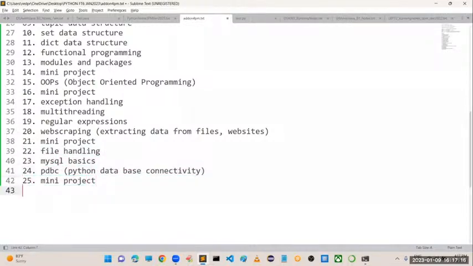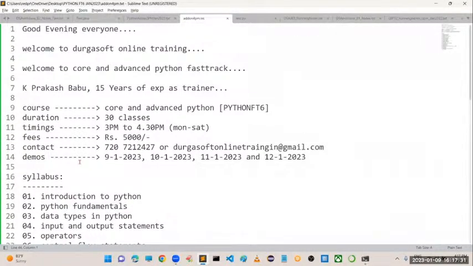So this is nothing but 25 chapters in detail we are going to discuss in our Python course. Of course, it is 20 chapters only. Only projects are there after completion of every chapter. So do you have any doubts in this course information? Please confirm.